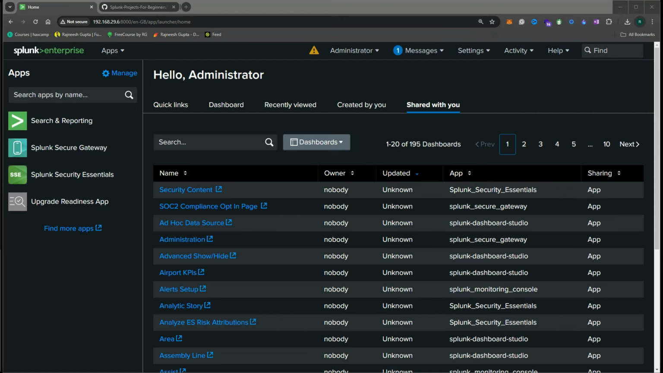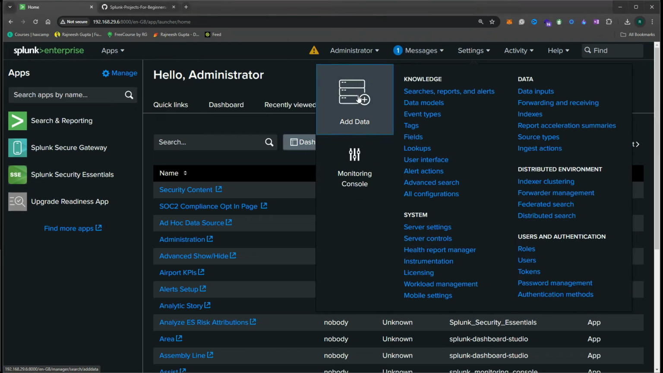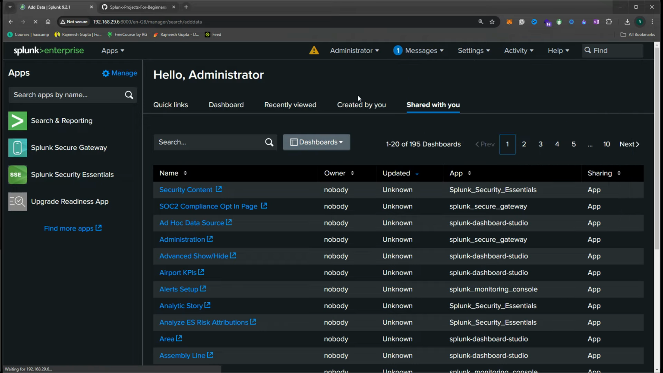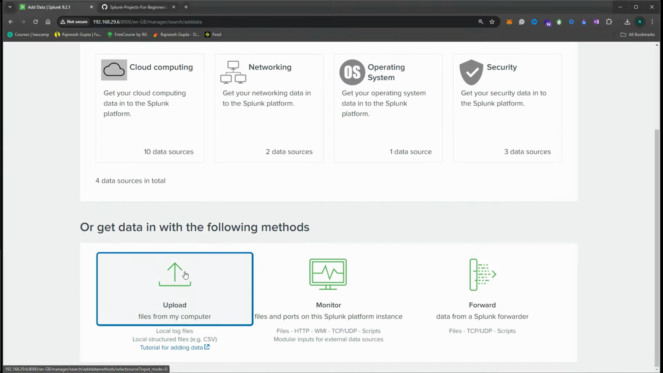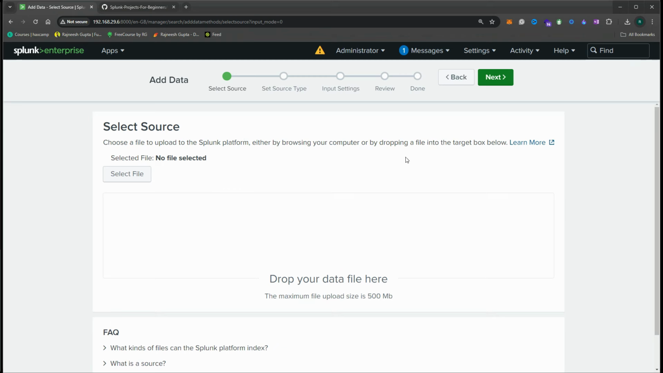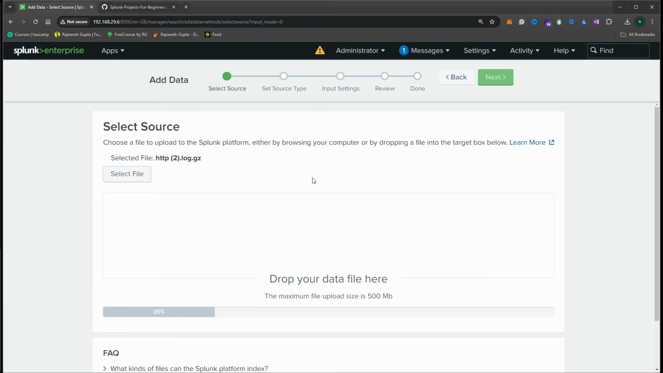All right. So in this section, we are going to perform HTTP log analysis. This is going to be very similar to what we have done with the DNS. Click on settings, click on add data, then go to uploads, click on upload. Then over here you can either select file, or maybe you can drag and drop. Okay, so I have the sample http log.